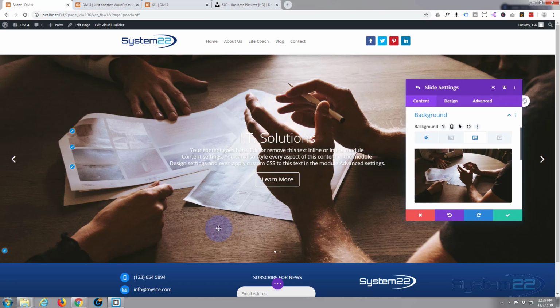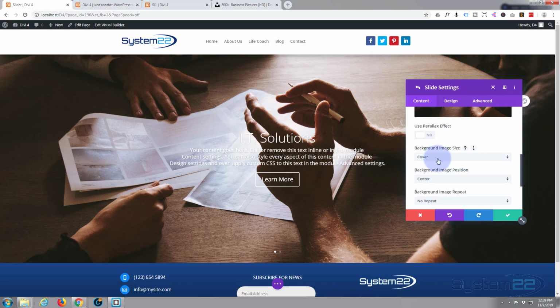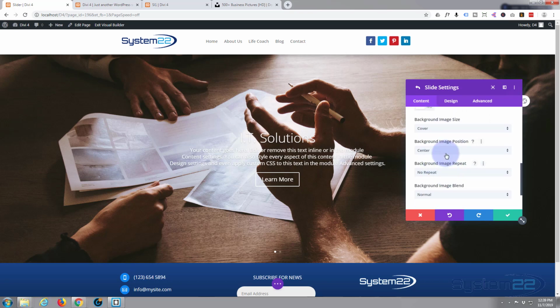And there it is. And the first thing you're going to notice is, well, the picture's there and everything, but we can't really read our text and what have you. So without going out of the image, and it's important that you remember we've got a background color here. I'm going to slide down a little bit. Don't want to use parallax effect. I do want the image to cover. I want it to be centered. Don't want it to repeat.